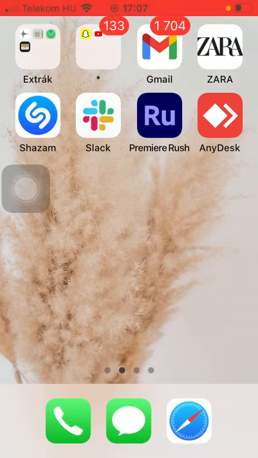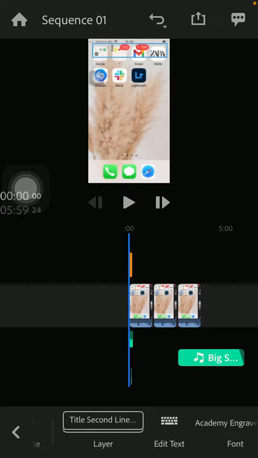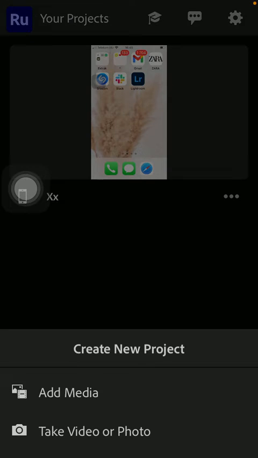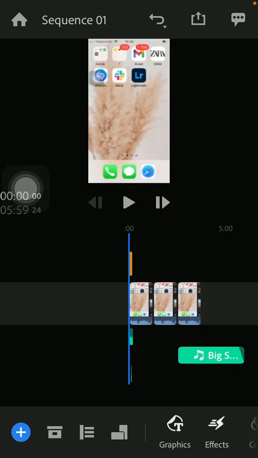Let's jump into it. First of all, open the application on your phone. Now tap on the plus icon down below and select a video, or you can also select from the items that you have already added to the app.